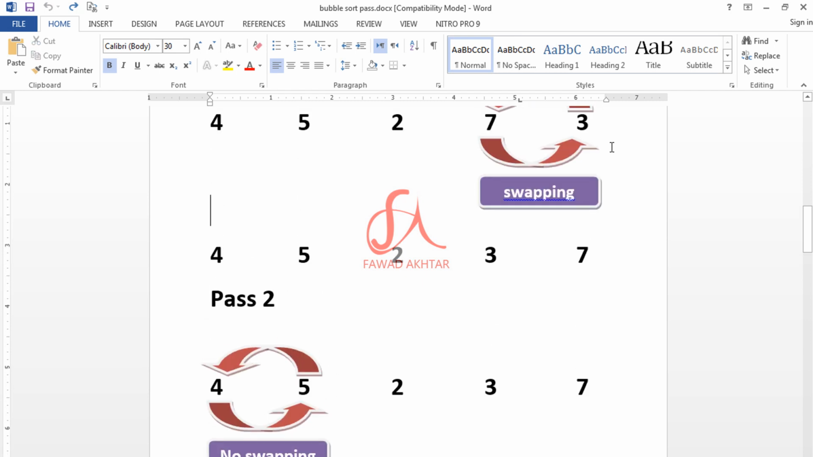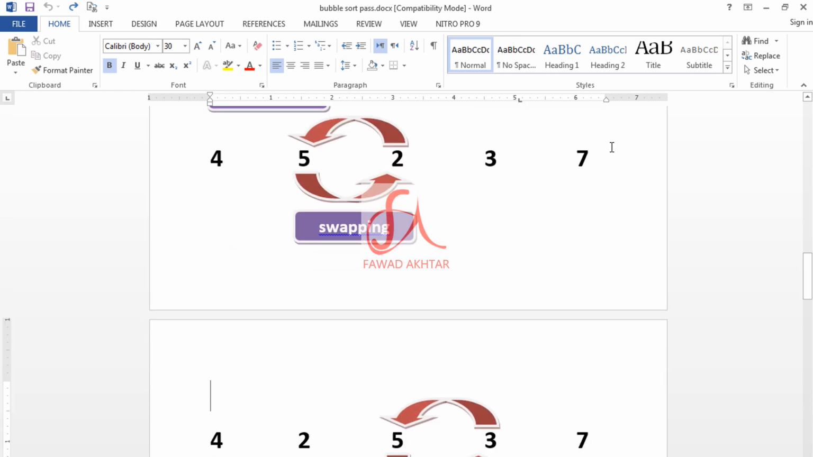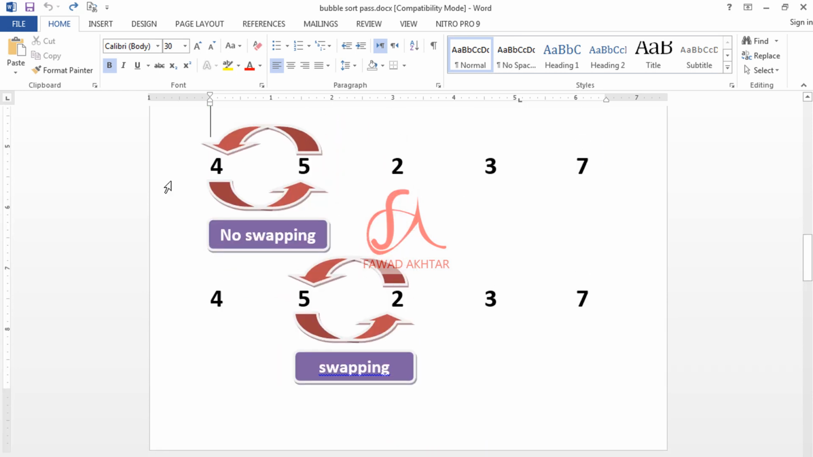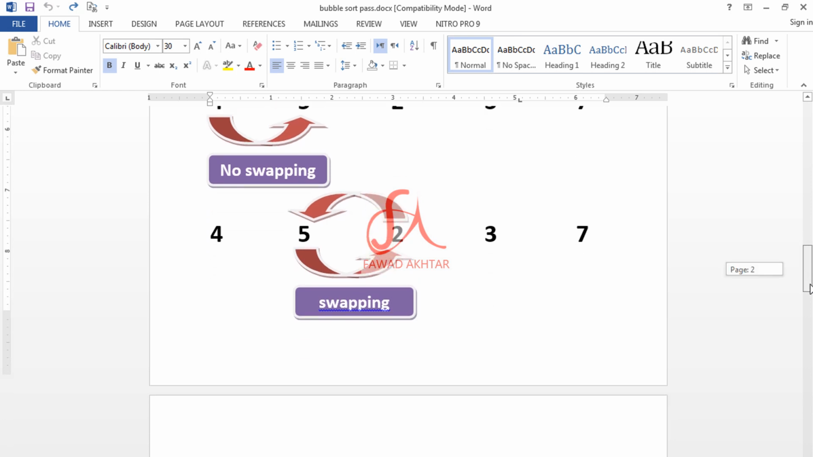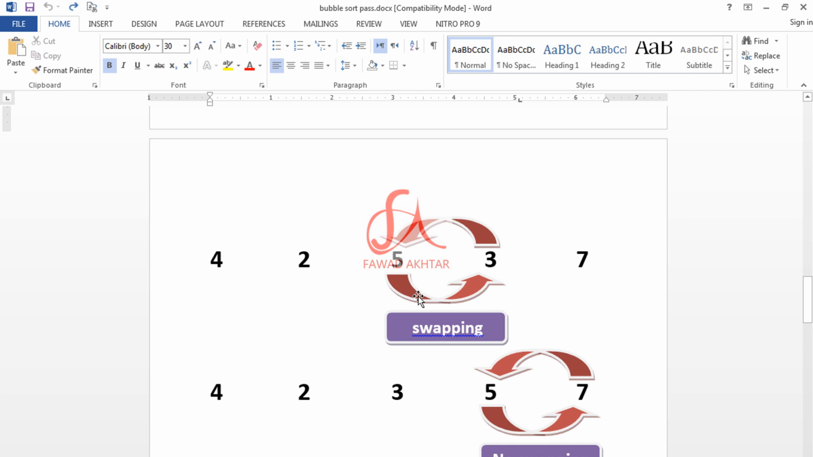Now let's begin pass 2. Now 4 and 5 will be compared, so no swapping, because the comparison says that 4 and 5 are in the correct order. Next comparison begins: 5 and 2. 5 is bigger than 2, so definitely we will perform swapping here. Then the next comparison is 5 and 3, so we will perform swapping because 5 is greater than 3.